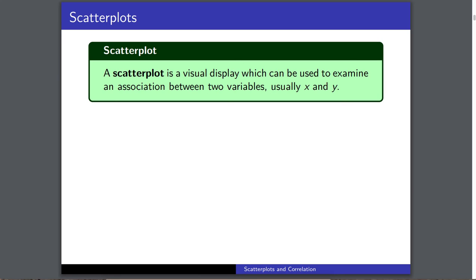We've actually looked at it very briefly in our other graphs section. But it's a visual display which can be used to examine an association between two variables, usually x and y. And the key word here is an association. So we want to see how different values of x may or may not impact different values of y based on the strength of the association, if there is one at all.